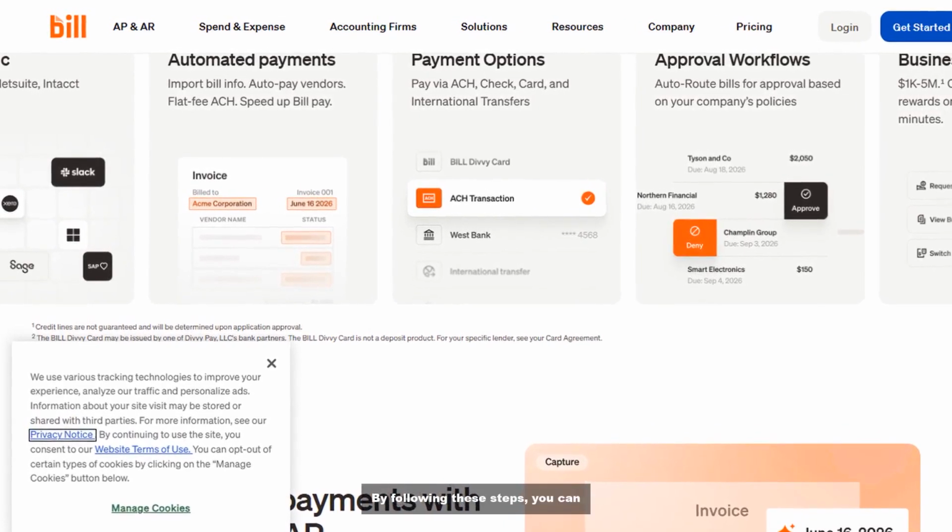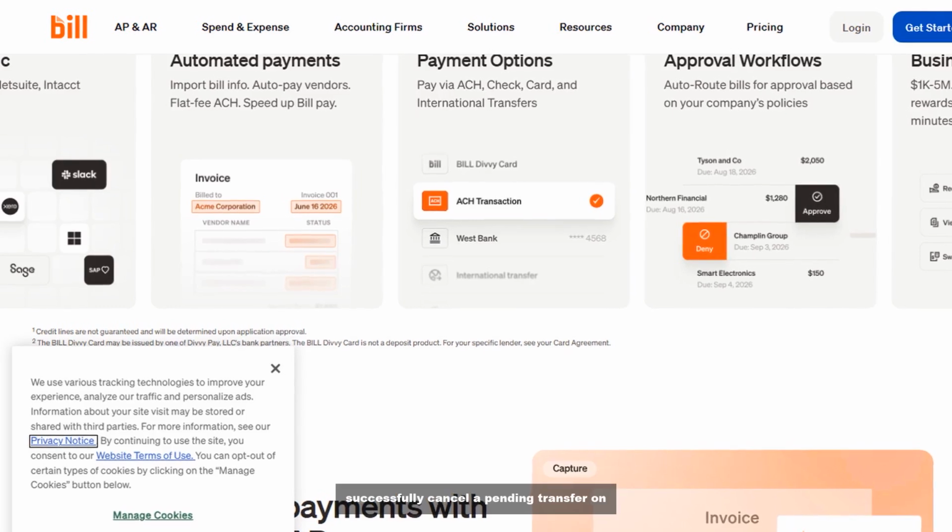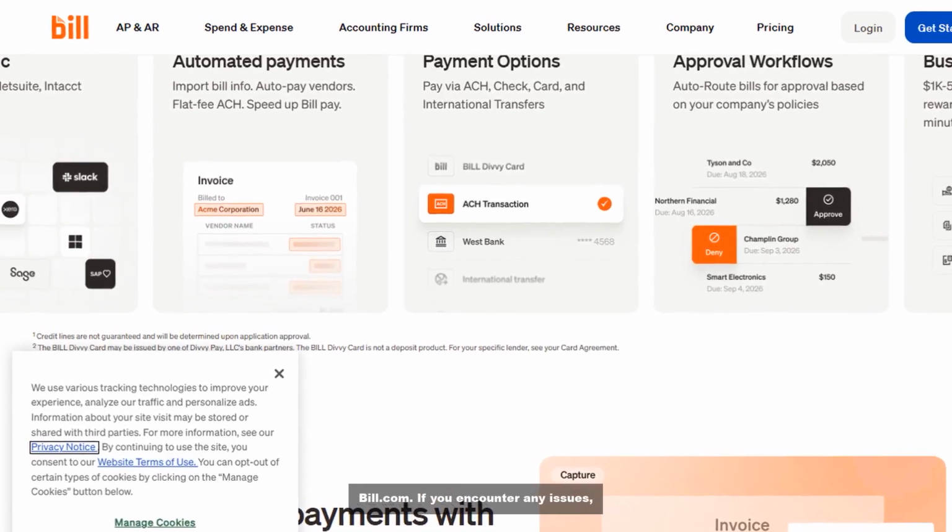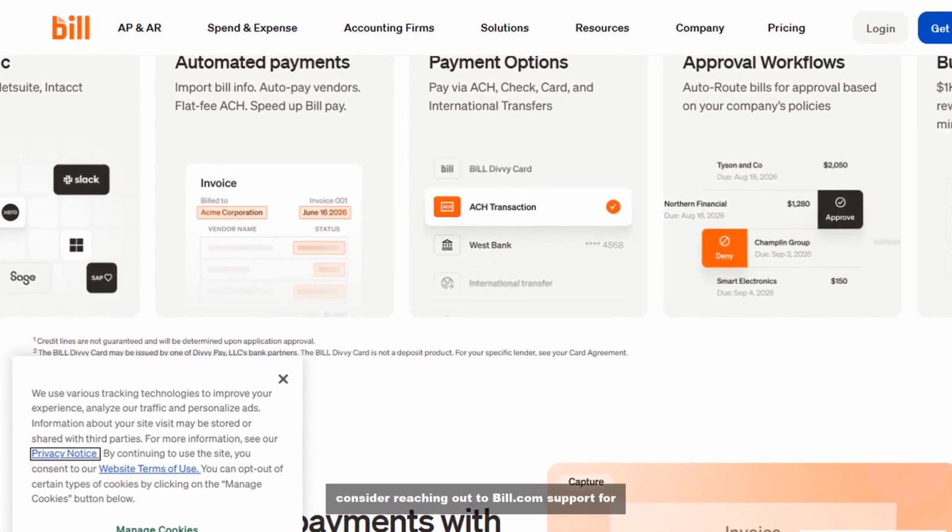By following these steps, you can successfully cancel a pending transfer on Bill.com. If you encounter any issues, consider reaching out to Bill.com support for further assistance.